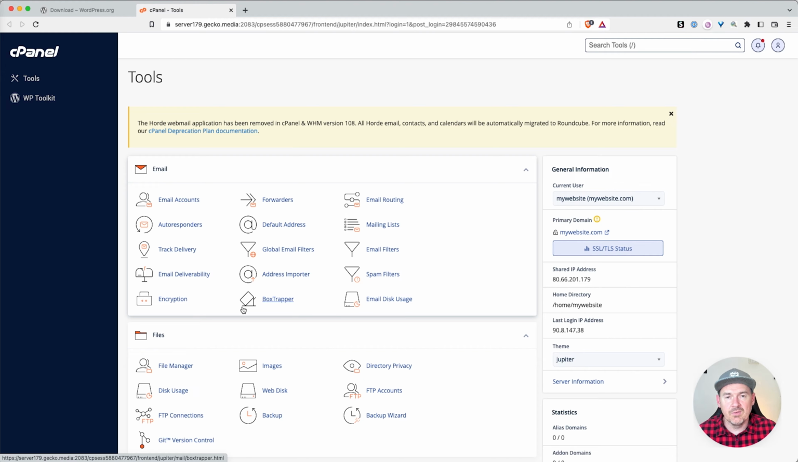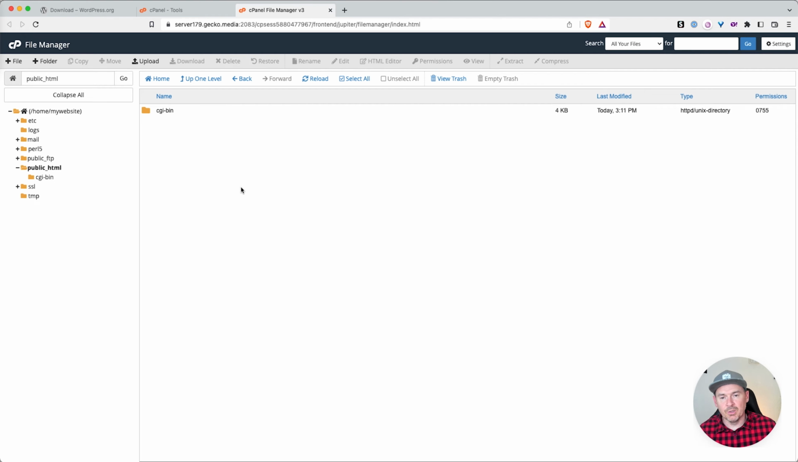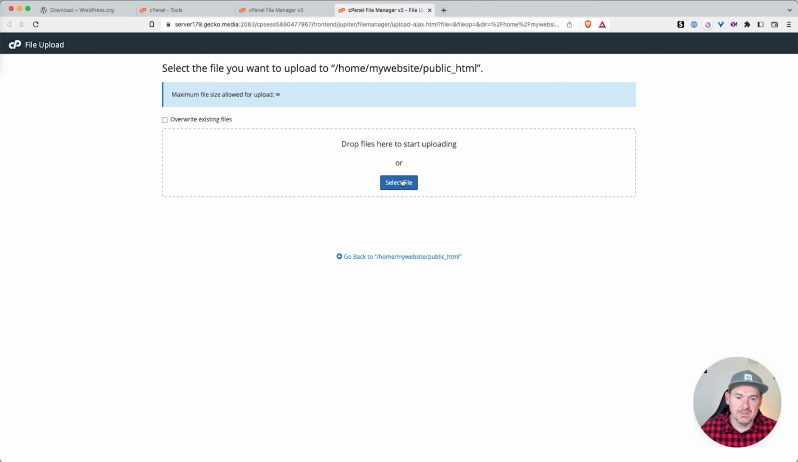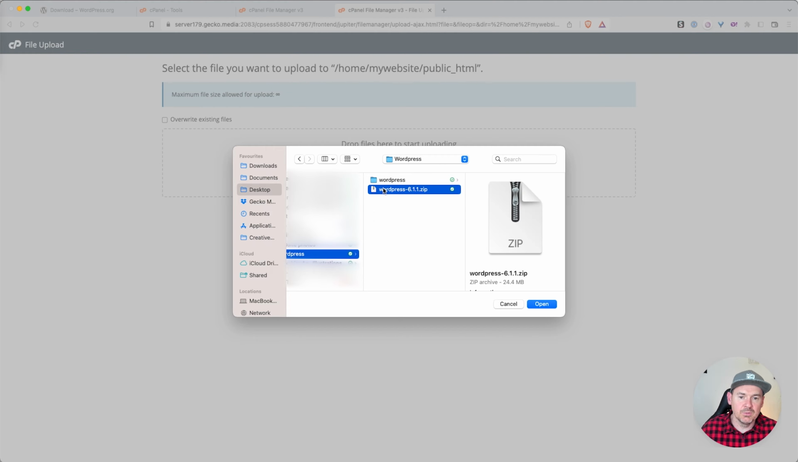Now, the alternative way of uploading your files to your hosting is to go to cPanel and go to File Manager. When you go to File Manager, similar to an FTP, you can then go to your public HTML folder. And then what we need to do is upload the WordPress files. You can do that by clicking on Upload, Select Files. So navigate to your WordPress installation and upload the zip file.